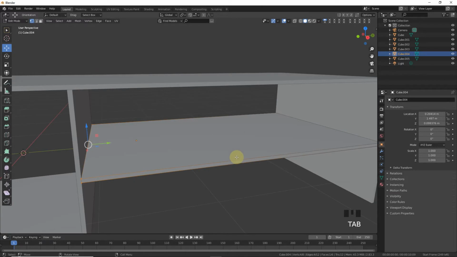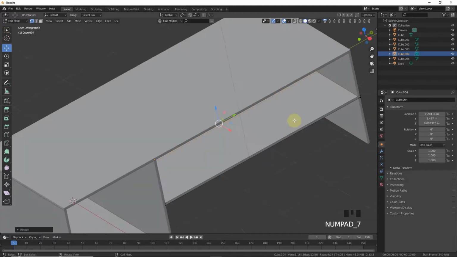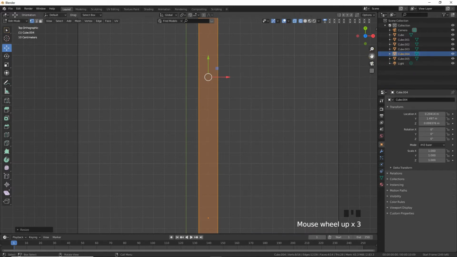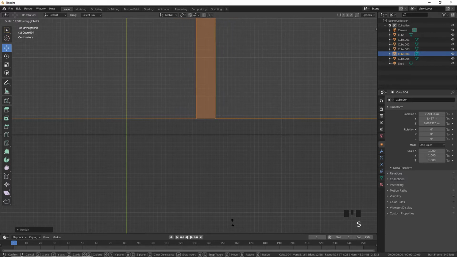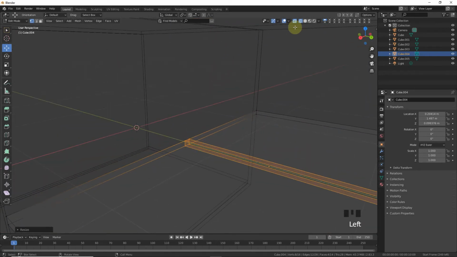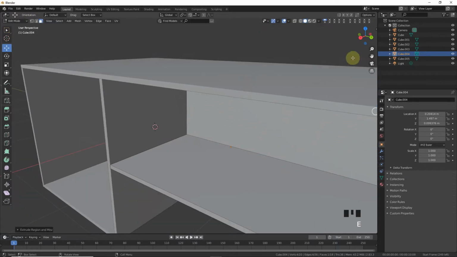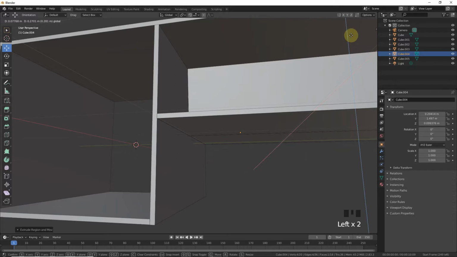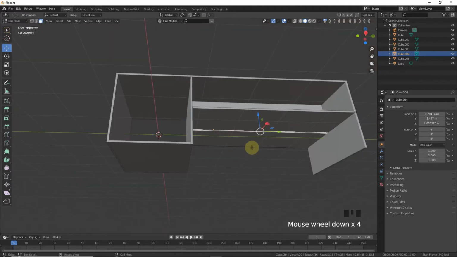Okay, now go to edit mode, press Ctrl R, make two loop cuts and cancel, and scale on X axis around here. Face select mode and extrude on Z axis.